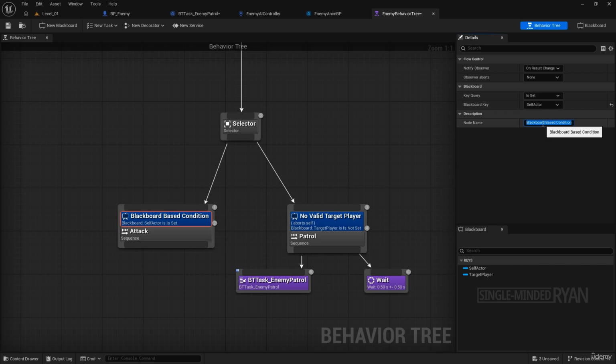Let's rename the decorator to valid target player. And this is the condition that we want to run the attack node. Select target player as the blackboard key. And we don't need to change the rest of the settings, especially for the observer aborts. It has to be none, because when the enemy is attacking, we don't want the attack action to be interrupted if the player runs away from the enemy. Also, the key query is set to is set. So the attack sequence is going to be triggered when the target player becomes valid.